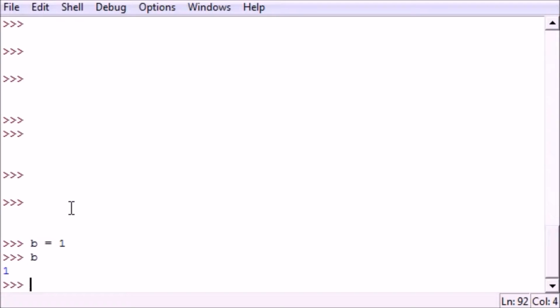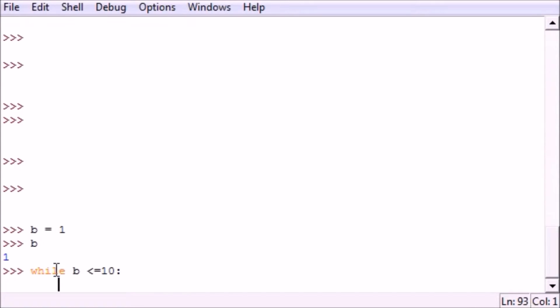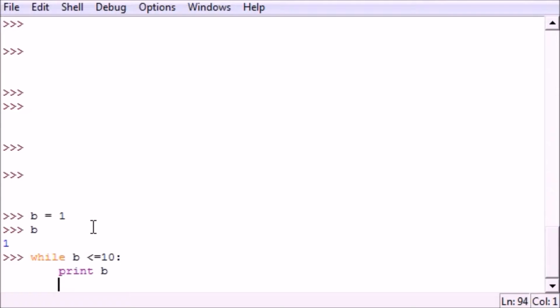The next thing we need to do is throw this into a while loop. With the while loop, you pretty much have a test condition. We write while, and while just means as long as b is less than or equal to 10, because we want it to loop 10 times, then put your colon. I'll write this loop to show you. Print that variable, and then we want to take b and add 1 to it.